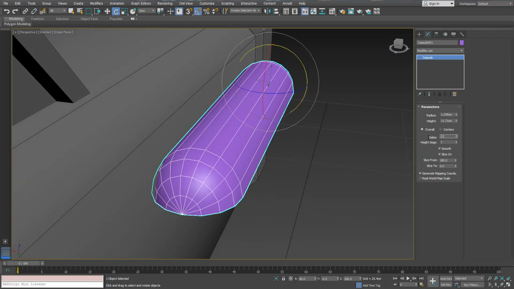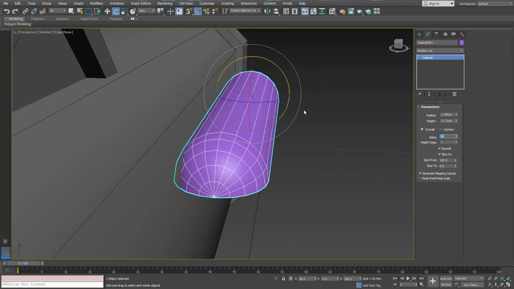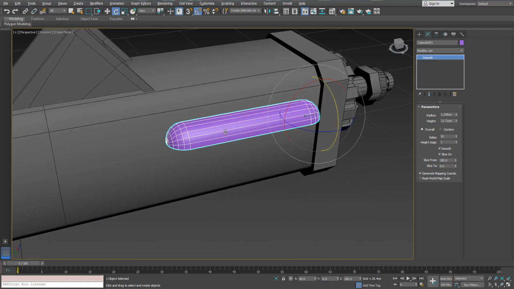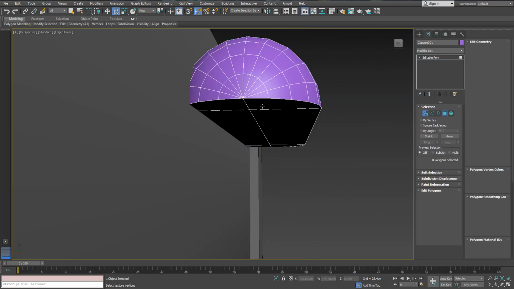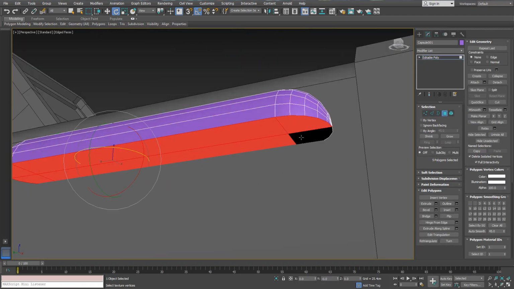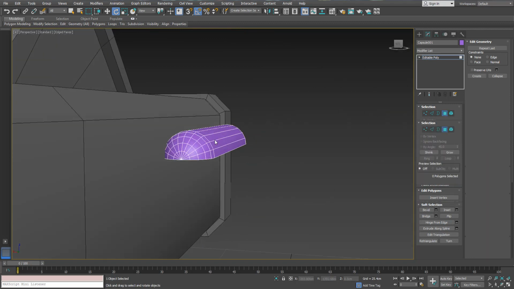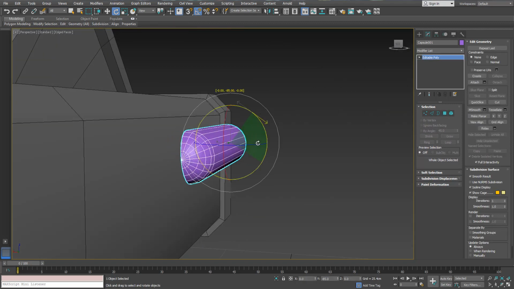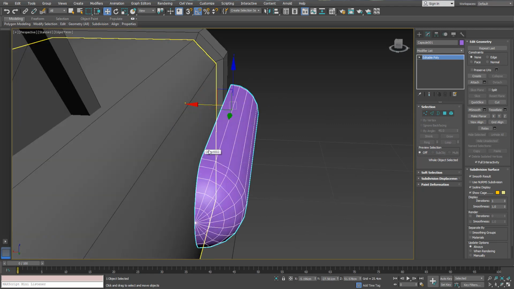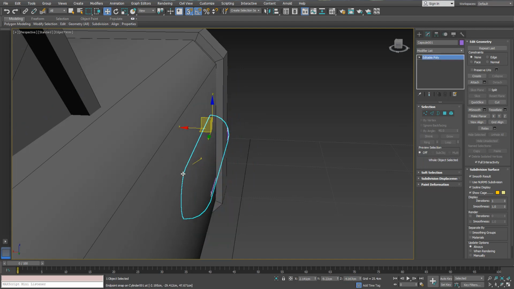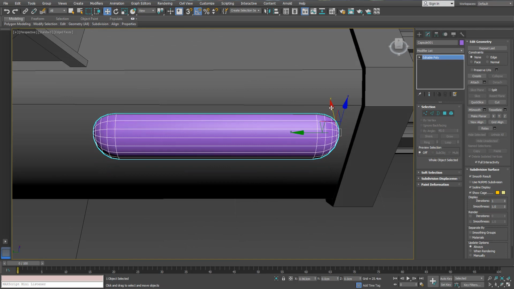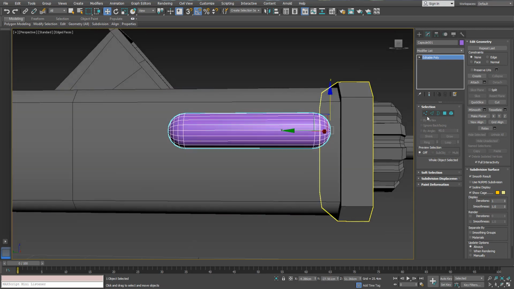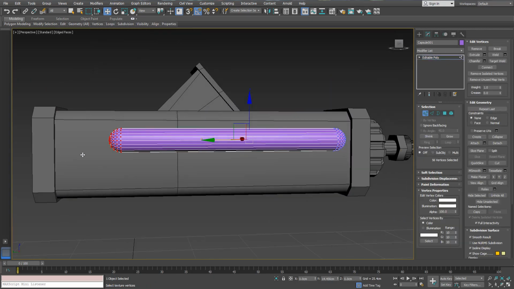This is probably going to be a floating geometry, so we don't have to worry too much about its geometry, because it's going to be part of the high poly only. Alright, delete that and rotate it 90 degrees. Alright.